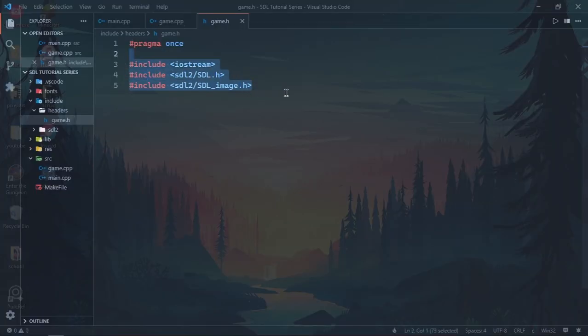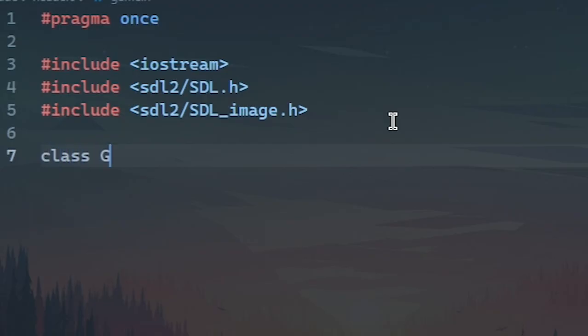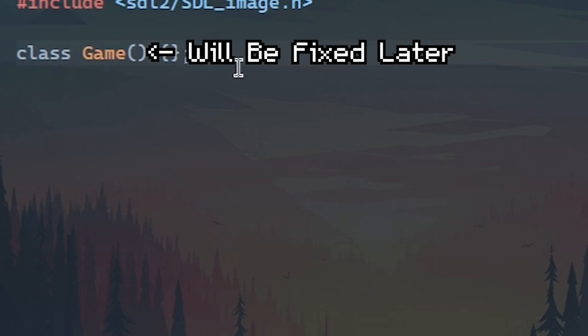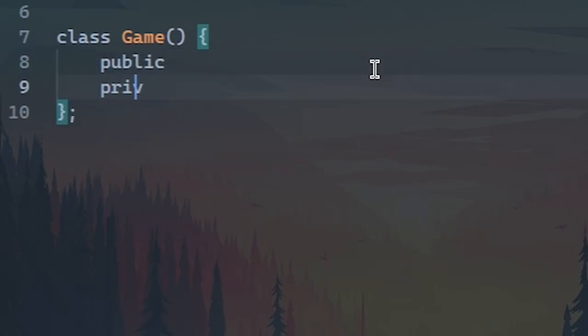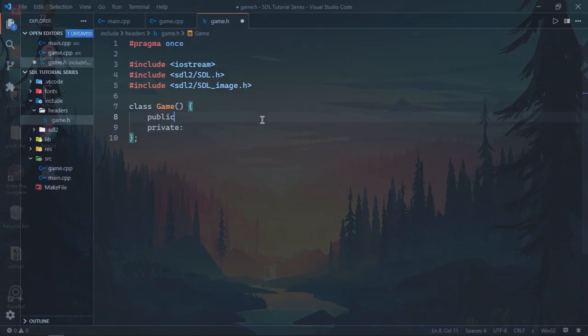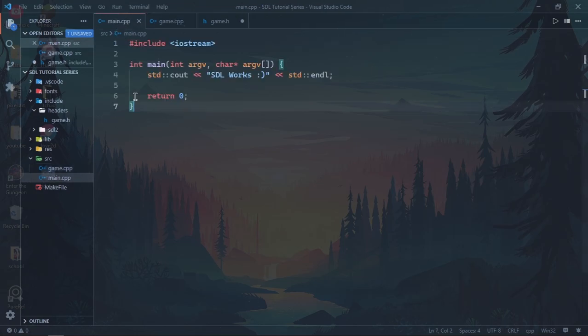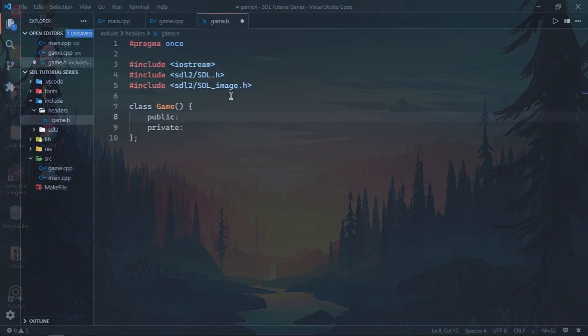Now we're going to be using object-oriented programming, which is basically classes and objects. So we're going to create a class, and I'm going to call it game. There we go, we have our class made. Now in our class, we need a public and private. What these do is that public members we can access in any file, but private members are only available to game.cpp and game.h.